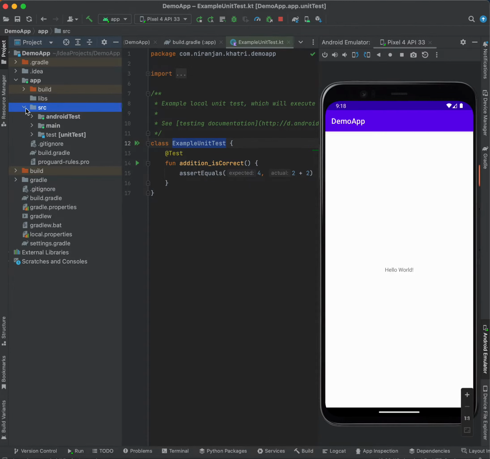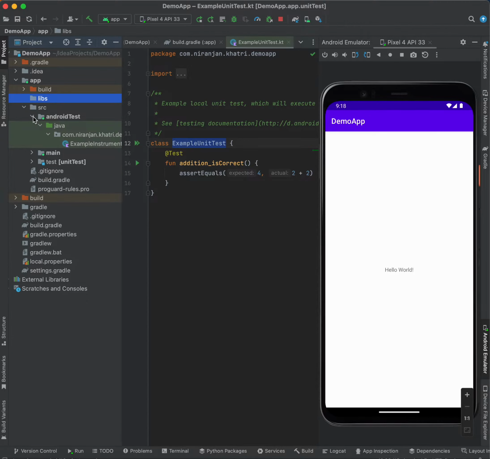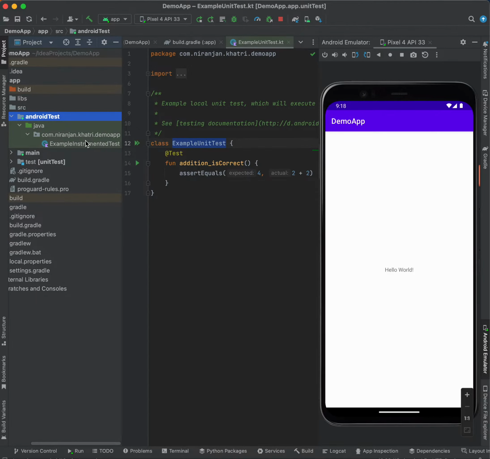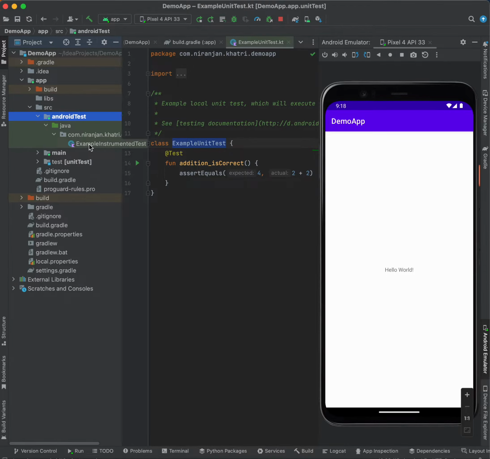Every code of your application is inside this source folder. And you have libs here. It may contain local libraries and dependency files. For the moment it's empty. And you can have an Android test folder, which consists of all the instrumented tests, that is also UI tests.